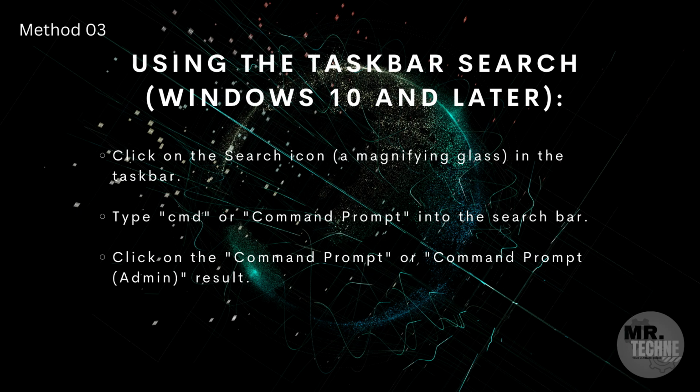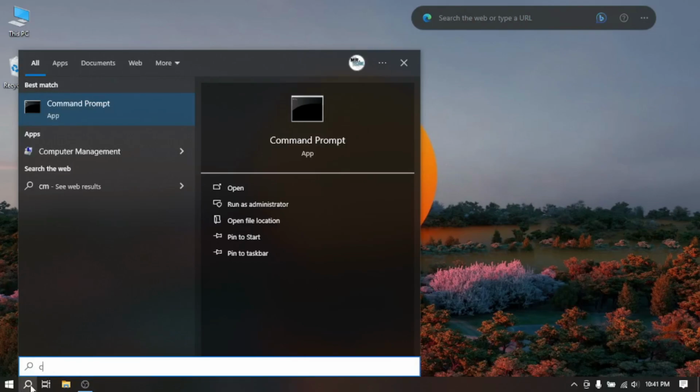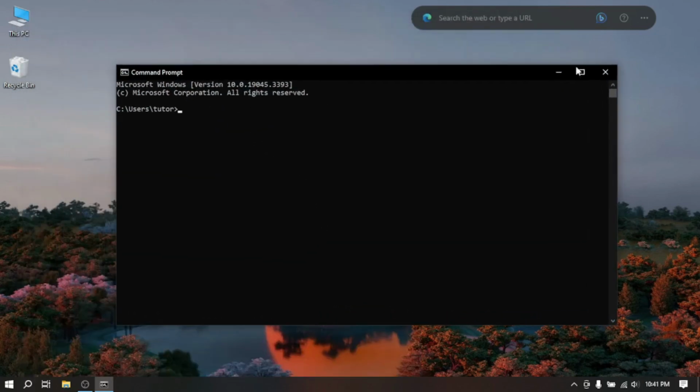Third method is using the taskbar search for Windows 10 and later operating systems. Click on the search icon, usually a magnifying glass in the taskbar. Type CMD or command prompt into the search bar. Click on the command prompt or command prompt admin result that appears in the search results.